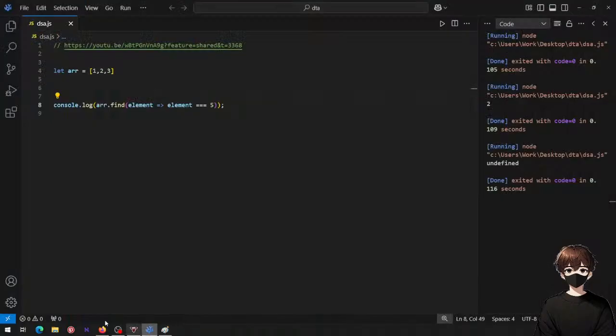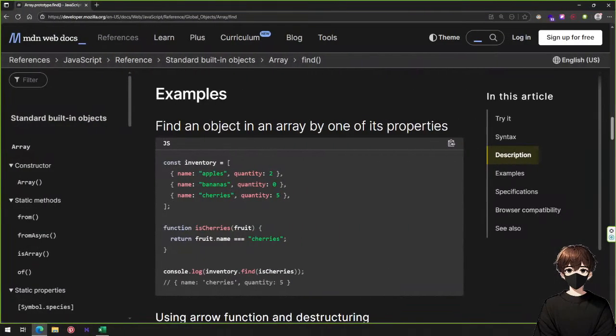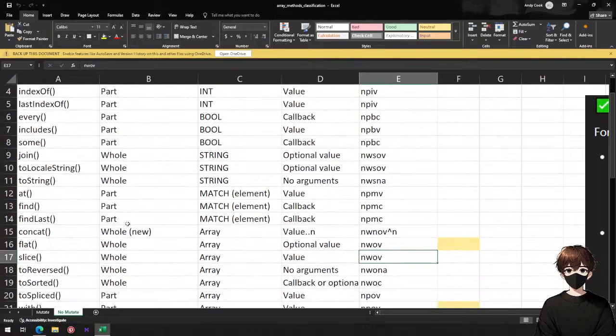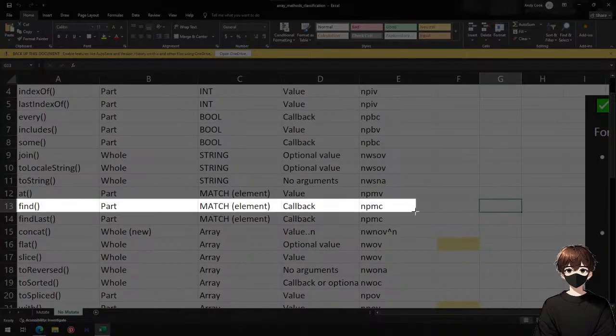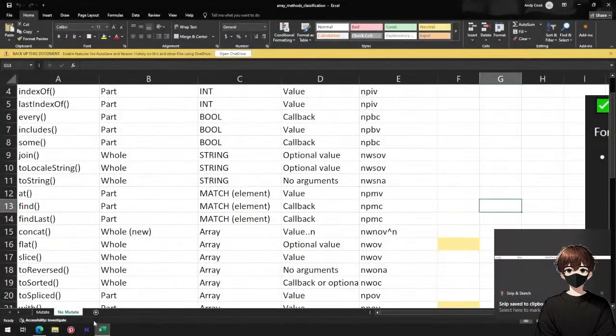Great. Let's go here and let's go to find, which is part of the array, non-mutable, needs to match, and uses a callback function as an argument.